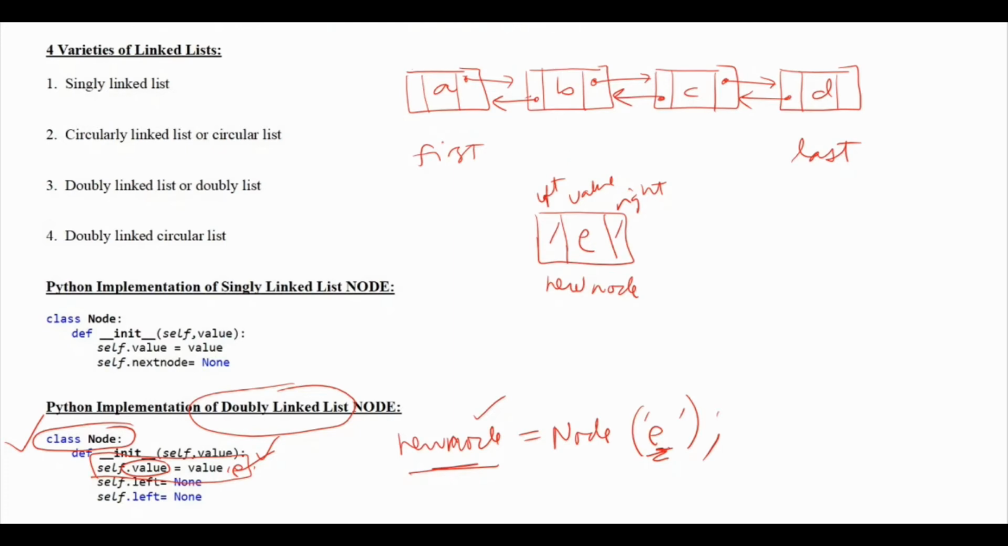And then, how do we make this the second node? Currently, this is the first node, this is the second node, this is the third, and this is the last. How do you make this one the second node, this one the third, this one the fourth, and this one the fifth? You want this to become the second, and the others to become the third, the fourth, and the fifth after you have inserted the new node with new element E.